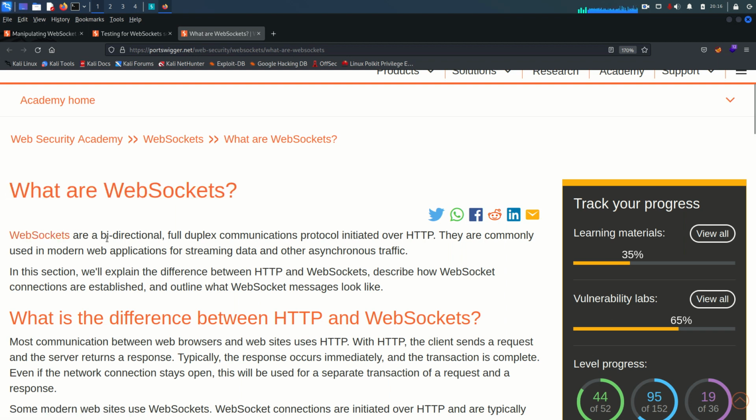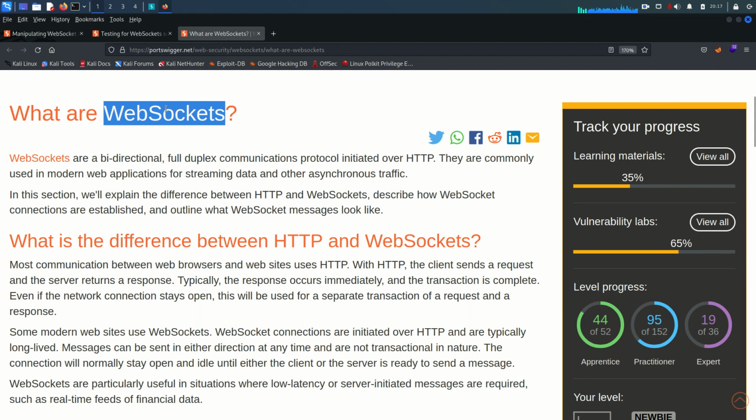So WebSockets are a bidirectional full duplex communication protocol initiated over HTTP, or you can say it is a two-way communication session initiated over HTTP. They are commonly used in modern web applications for streaming data and other asynchronous traffic. WebSocket is a TCP based protocol, and just like HTTP is insecure, and to make it secure we use HTTPS with SSL or TLS, similarly here we can also use these WebSocket communication sessions or channels with SSL and TLS.